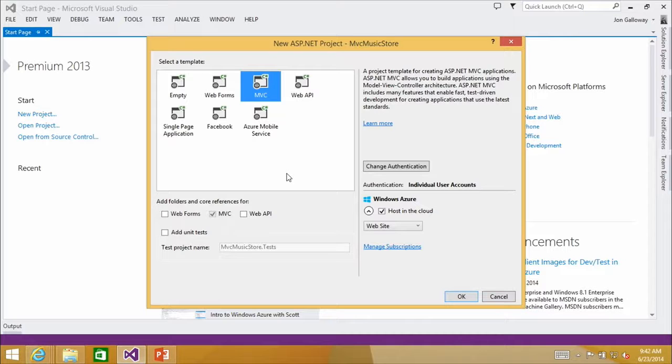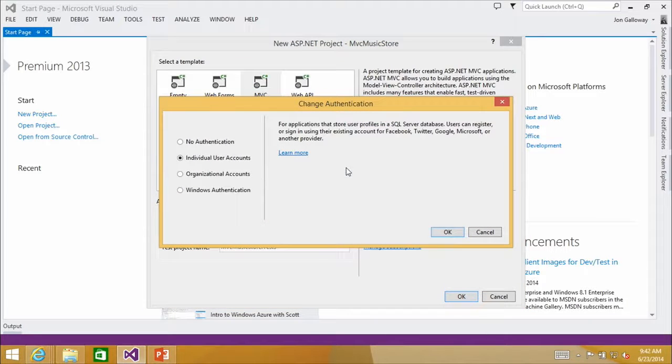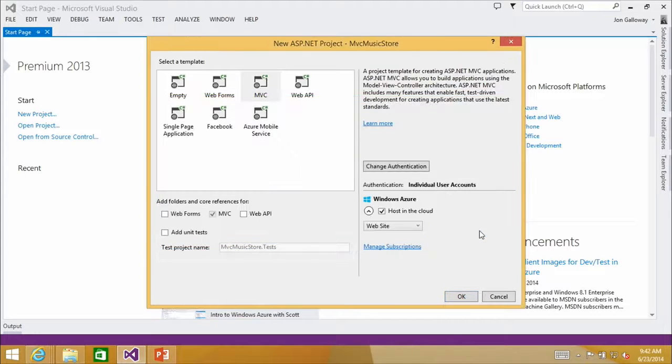Right. So excellent. Here is the same new project page. If I say change authentication, and we're going to be looking at this in our second to last session today, this is the exact same dialogue, setting up different authentication accounts and all that. Exact same thing, whether you click this or this.